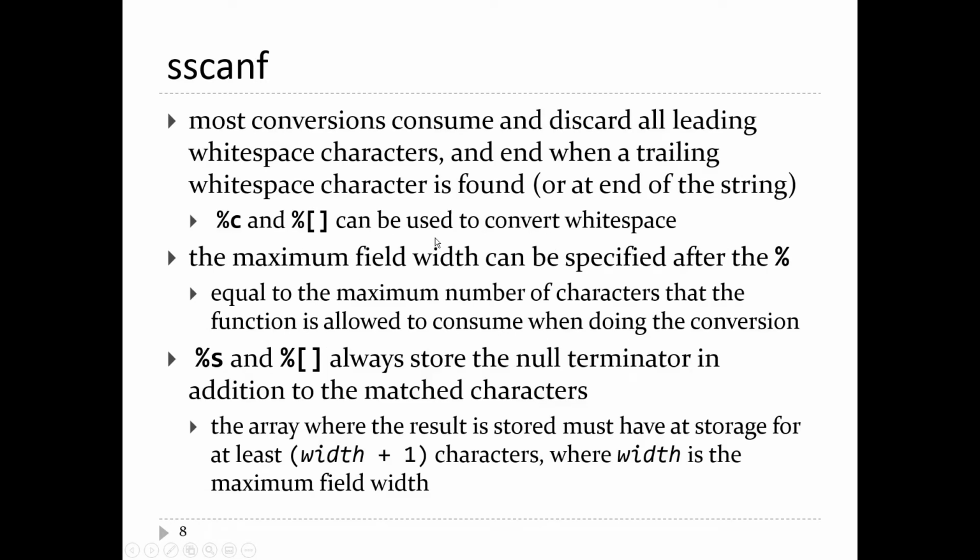So scanf implements different conversions for different types. Most of these conversions consume and discard all leading white space characters. And then the conversion ends when it sees a trailing white space character, or it finds the end of the string. The conversions %c and the square brackets can be used to convert white space. So we'll see an example of these in a second.